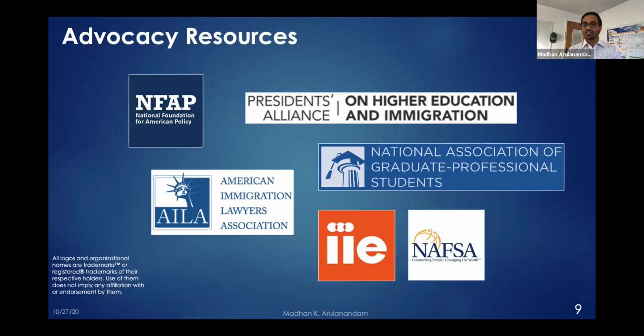Similarly, the Presidents' Alliance on Higher Education and Immigration is doing a wonderful job because their main focus is on international students, DACA, and immigration. Their advocacy efforts on international students are hosted on their website, and they also host a lot of ways in which you can advocate for yourself and for fellow international students. And AILA is the American Immigration Lawyers Association. They are a group of lawyers specifically focused on immigration in the US. So anything with respect to immigration, they have the content there.